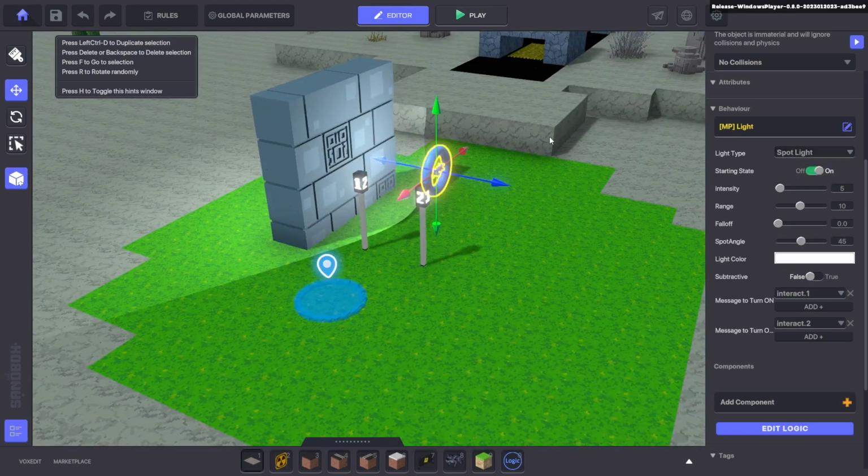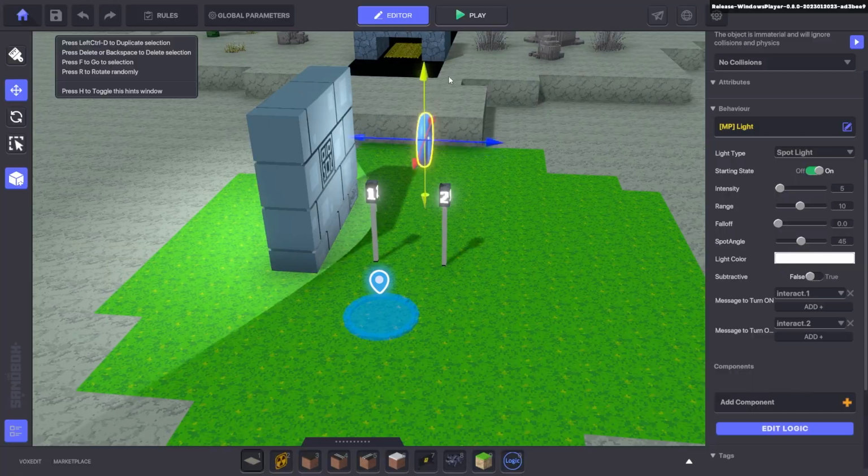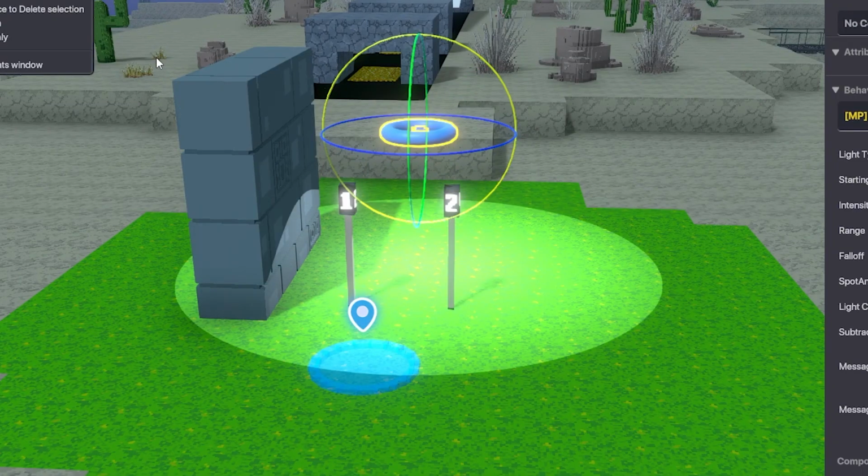As for a spotlight, that will make your light more directional. A good use for this might be a lamp. You can also turn it to face different directions.